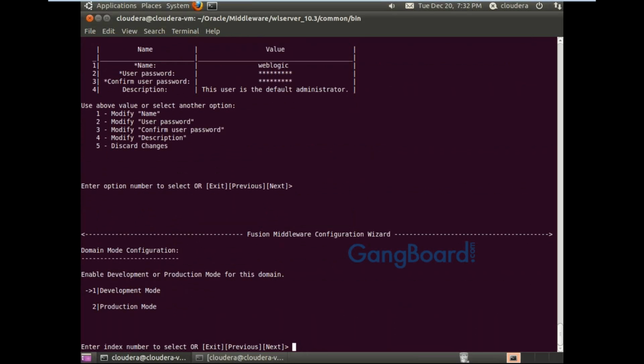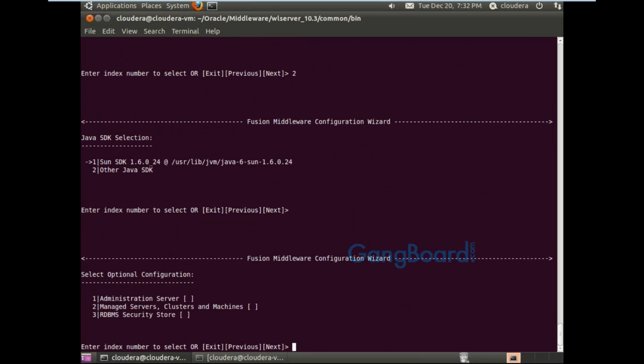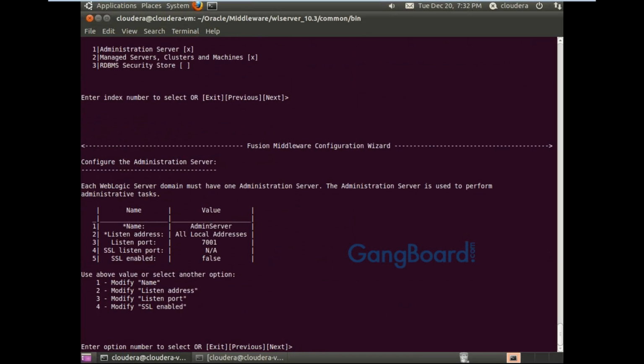It is asking for development or production mode. I will select production mode. It is asking for default Java. Yes, I will go for default Java. What do I need to create first? Administration server. Yes, admin server, and two managed servers. Then next, it will ask for my admin server name and listen port. I will give the port address.